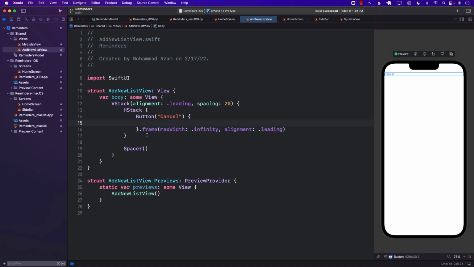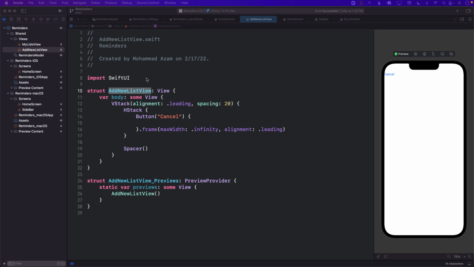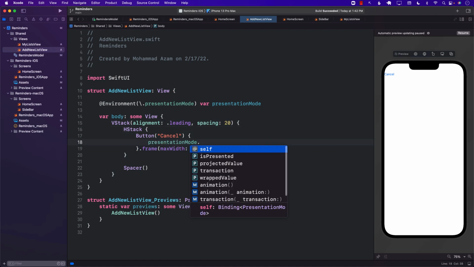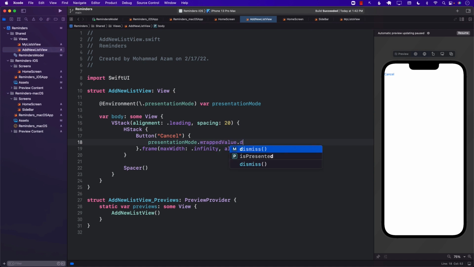There we go. All right. And when you press cancel, since this will be displayed in a modal, we want to hide the modal. This means that we can access the environment value for presentationMode, and you can simply go ahead and say presentationMode.wrappedValue.dismiss. I think there's a shortcut also, but I always use that. You can also do it in a different way.